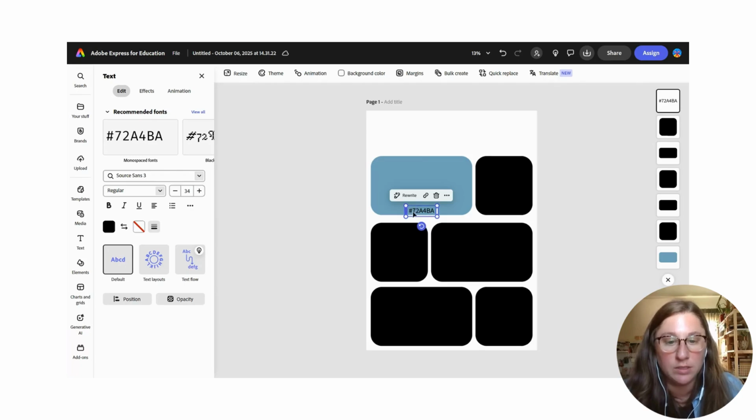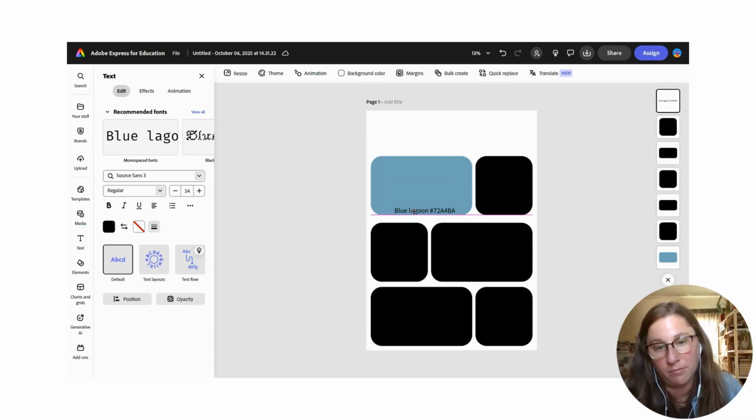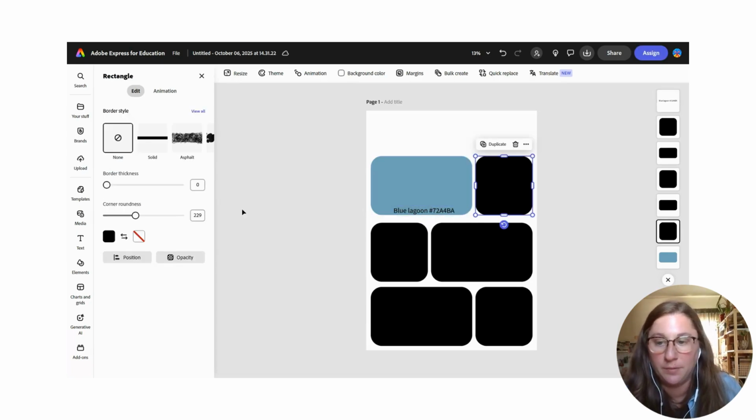You are also going to give your color a unique name. You can name it whatever you want. I'm going to call this one Blue Lagoon. I just made that up. You're going to make up a name for yours as well. And then you're going to make sure that you add that hex code as well.